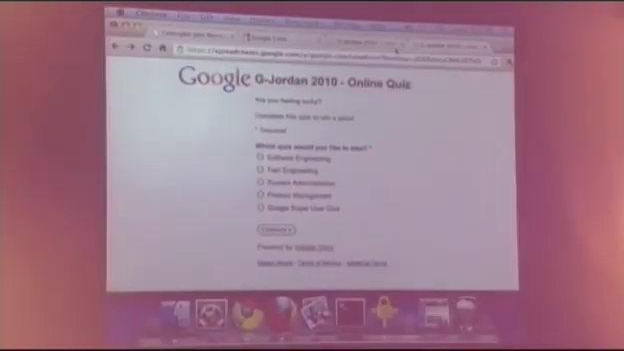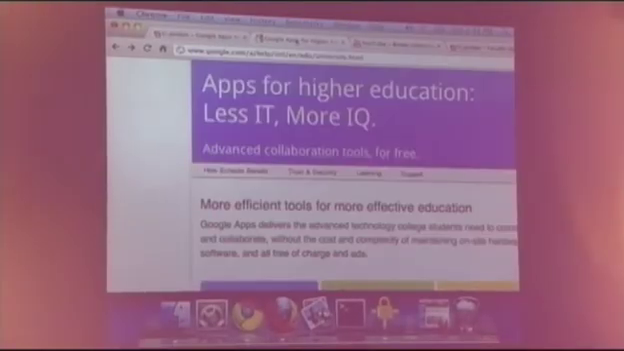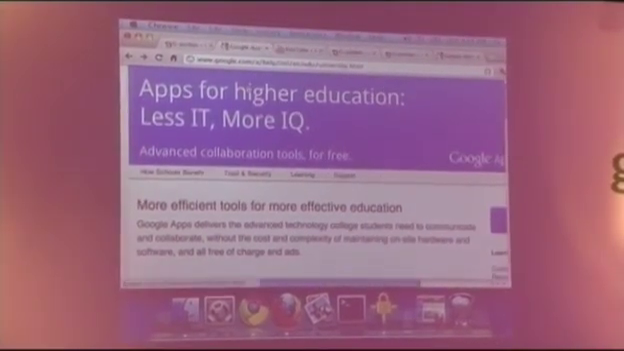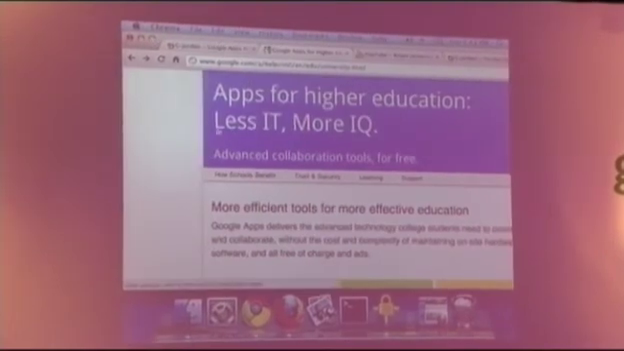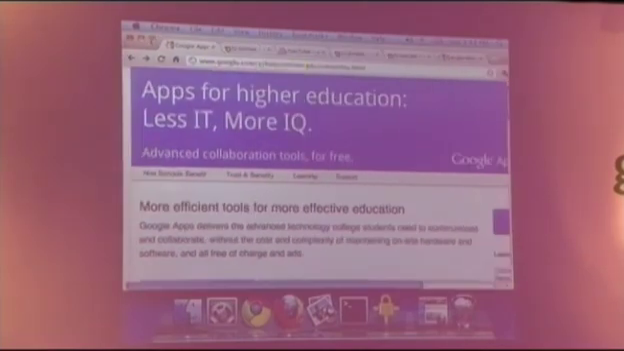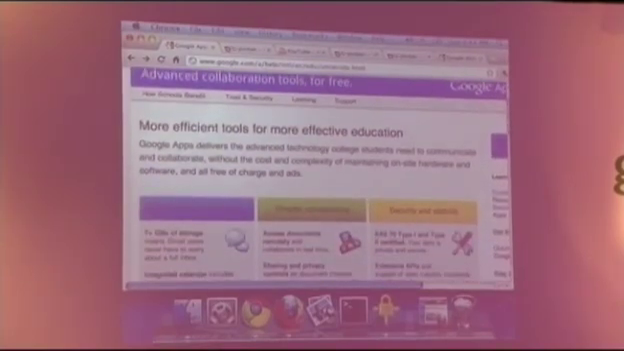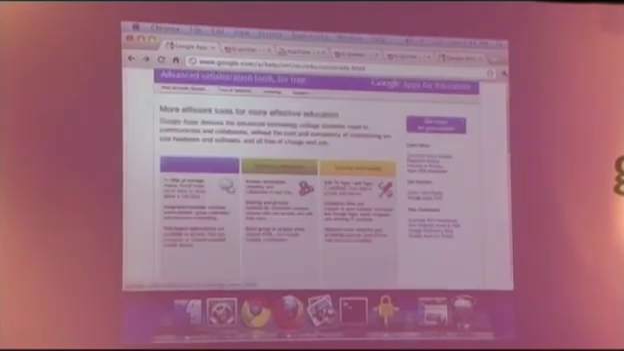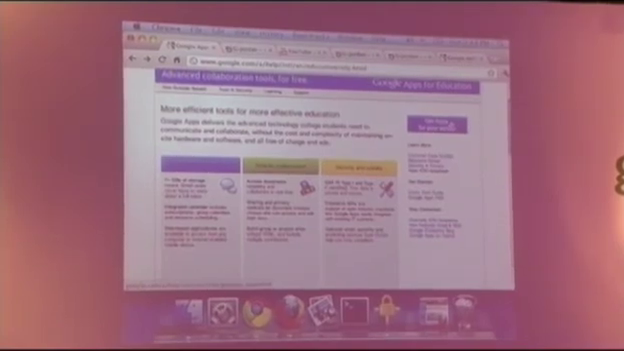Yes, it's very simple. Let us actually go to the website. There it is. So this is the website of Google Apps for Higher Education. Okay. So here's a very simple link that says get apps for your school.